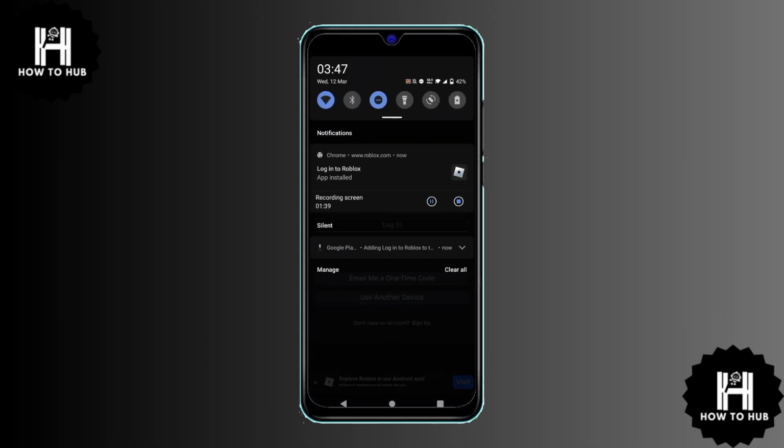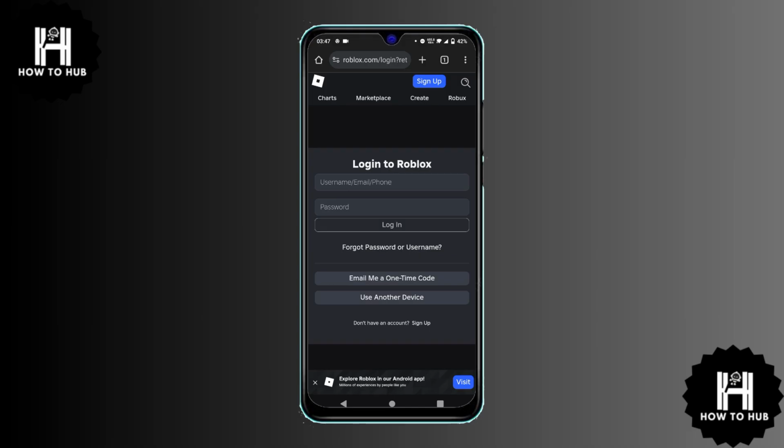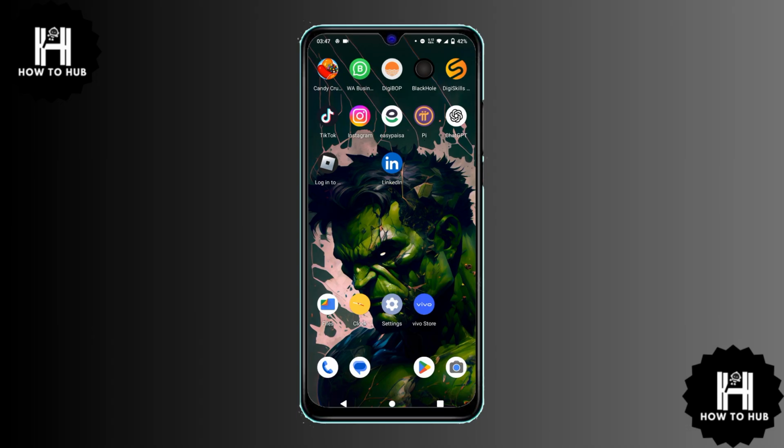Swipe up or go to your home screen, and you'll see the Roblox Creator Hub shortcut. Tap it, and it will take you directly to Roblox Studio on your Android phone. That's how you do it.